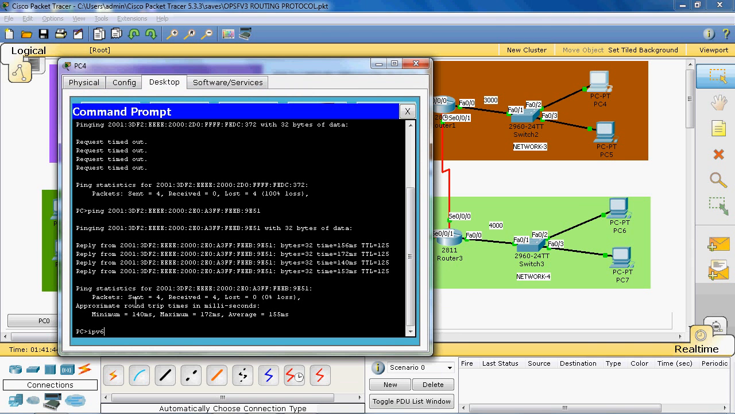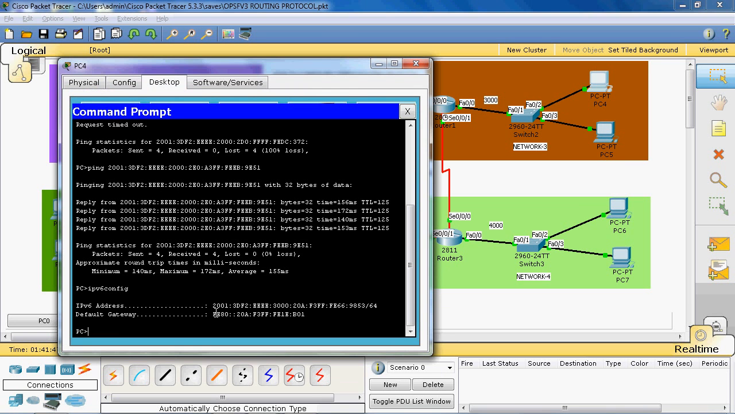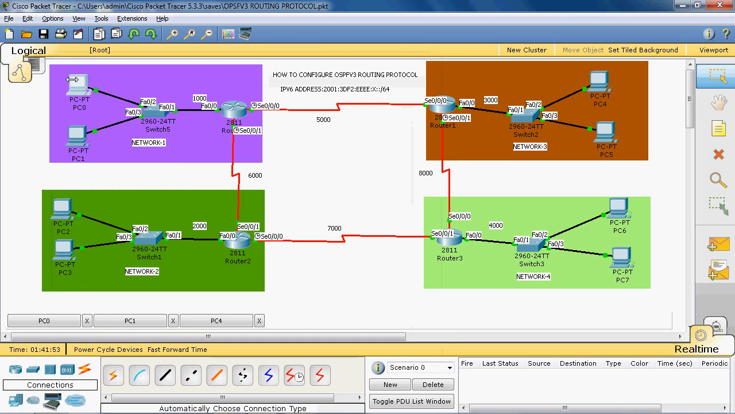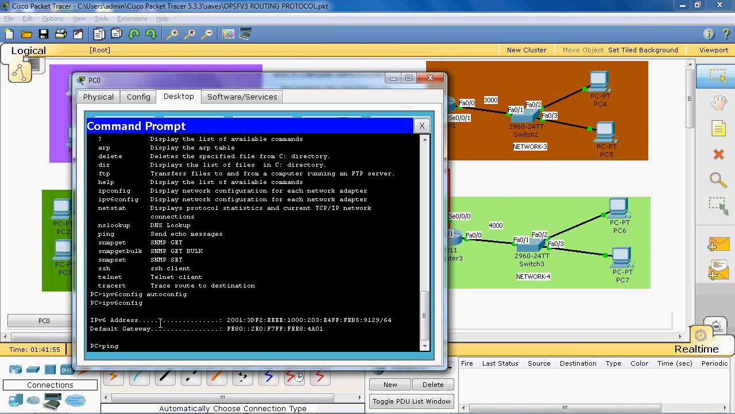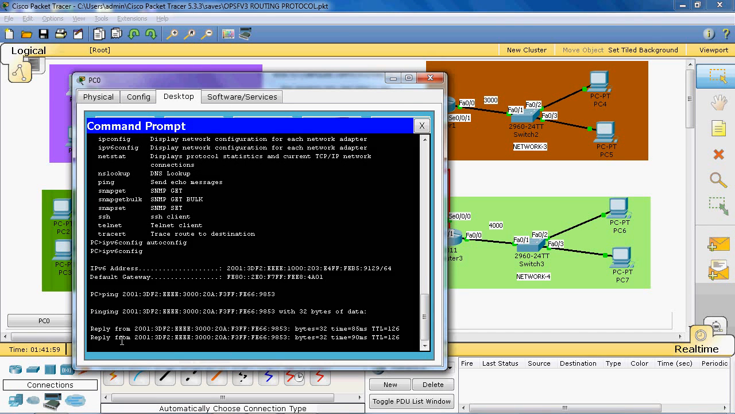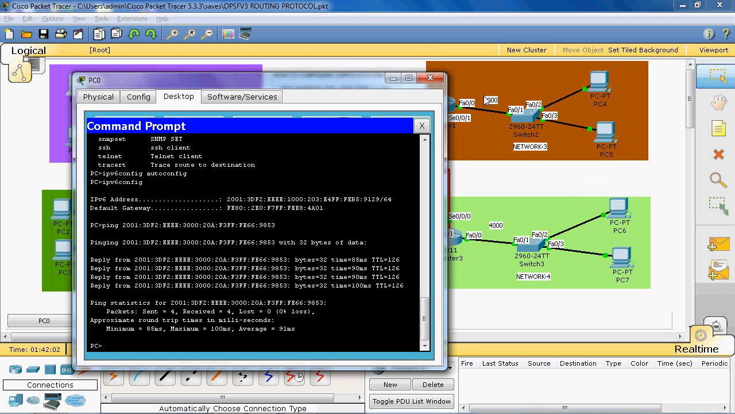IP version 6 config. So this is an IP version 6 address of PC4. Ping. Yes, we can get a reply from that network 3.